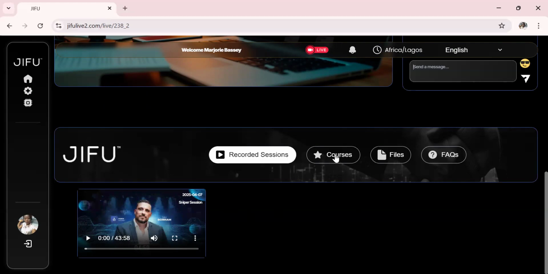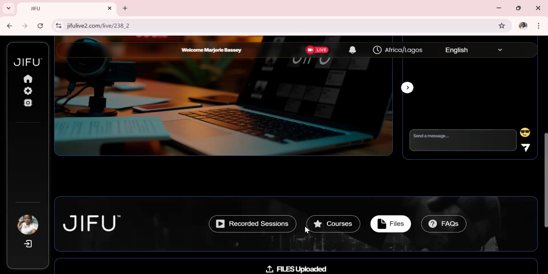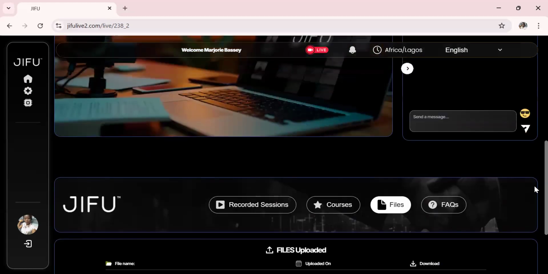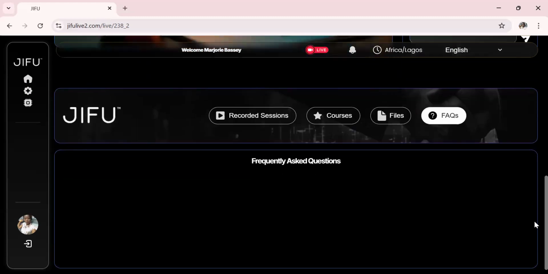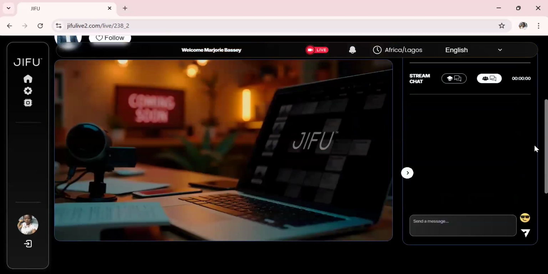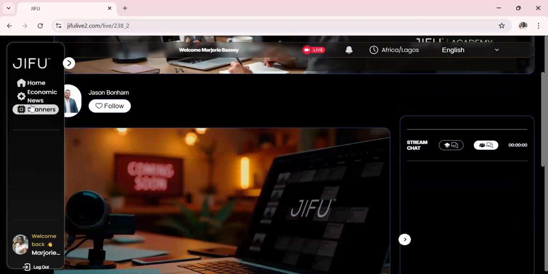And then when you click on courses, you also see courses that the educators have, because some educators have courses, some might not have courses. And then you can see files here. When they upload files, that's where you find it. You can see FAQs, which is like frequently asked questions about that educator. So this is what you see there. So let us go back.